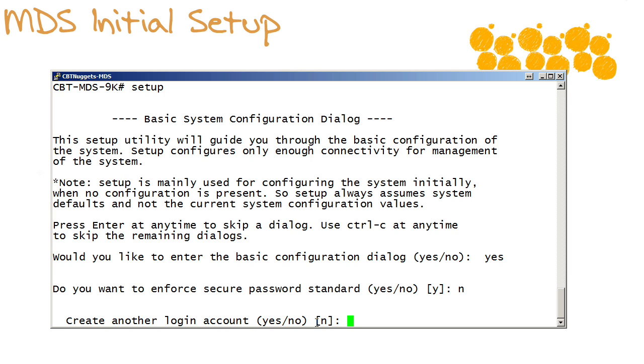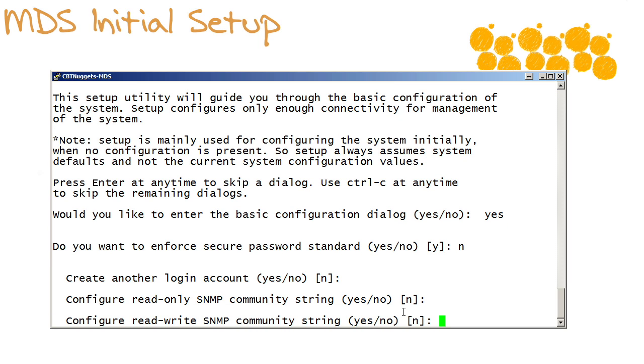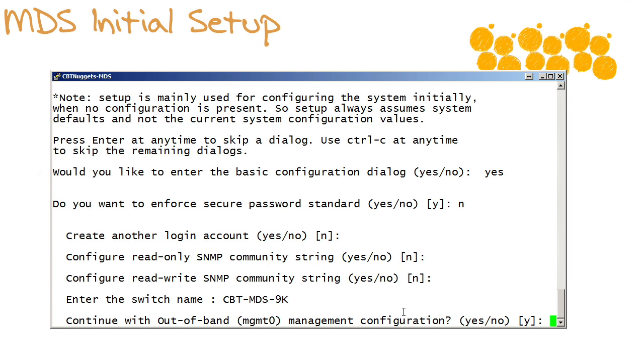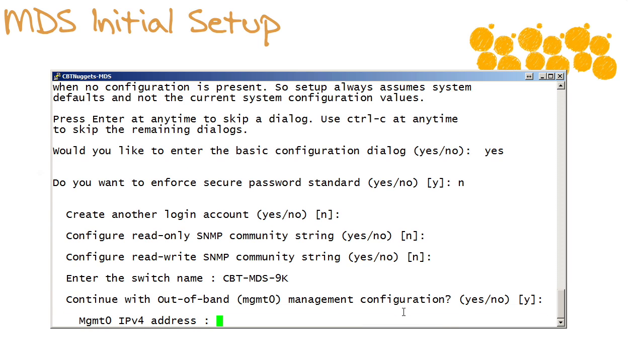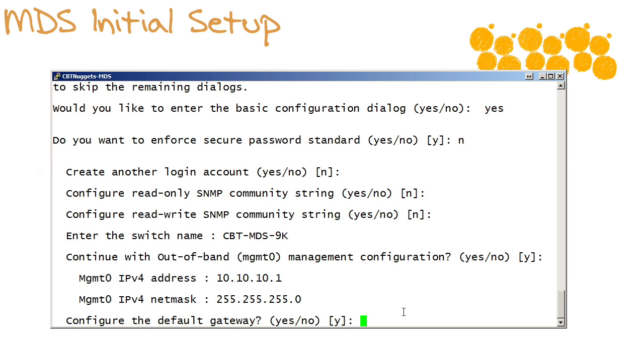By the way, notice with these system configuration dialog boxes, in brackets is the default. So if I hit enter, carriage return on the keyboard right now, it will take whatever is in those brackets. So that's real nice. Here's our SNMP community strings. Obviously a great idea in production to configure if you're going to be managing the device with the Simple Network Management Protocol version 2c specifically. I'll enter the switch name. This is our CBT MDS 9K. And do we want to do an out-of-band management configuration? Certainly, yes, we do. We'll give our management IP address. We'll give our management netmask. And we'll configure a default gateway.